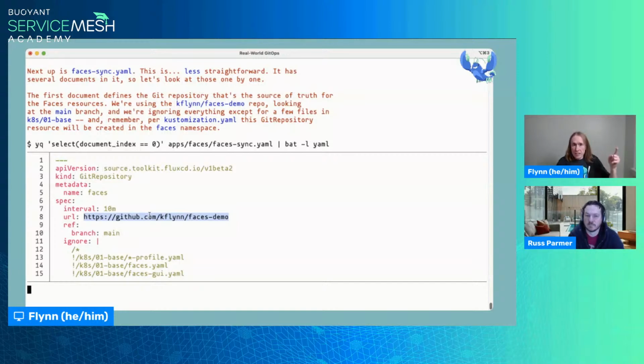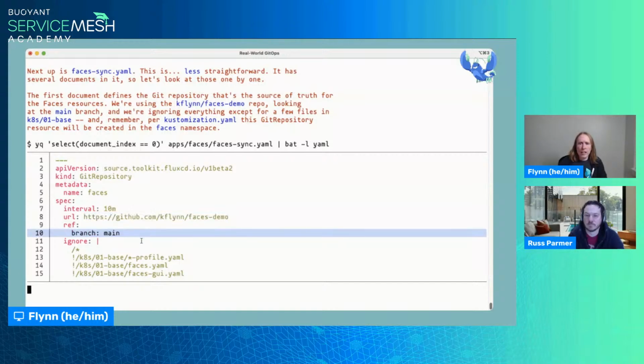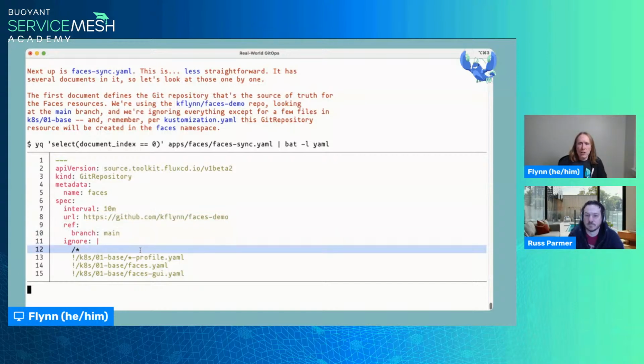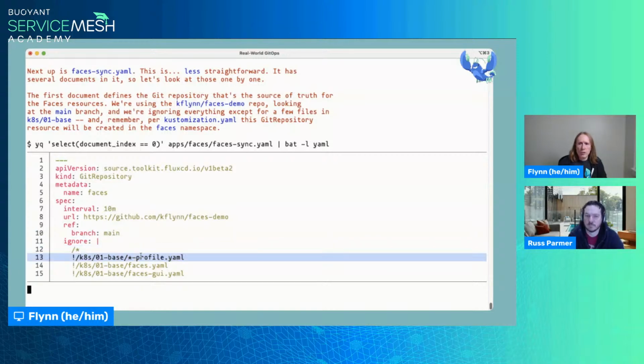The main faces demo repo is github.com/buoyantio/faces-demo. I forked it so I can go and be committing to it for this demo. We're going to look at the main branch of that, and we are going to ignore just about everything in that repo. We're just going to pull this subset of YAML files from this one directory in the repo, because that's all we need to tell Flux how to install the faces demo.